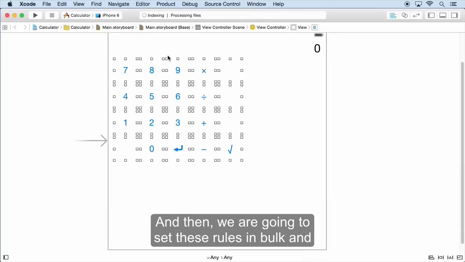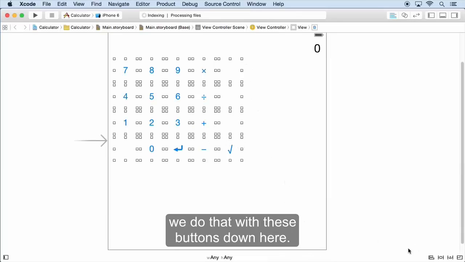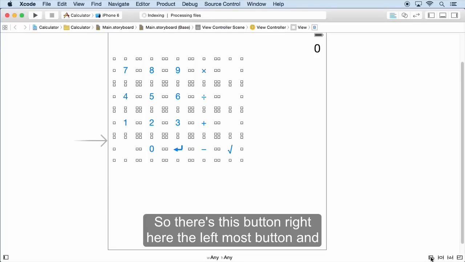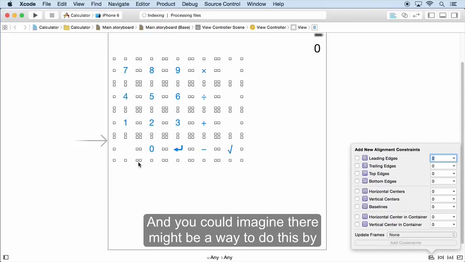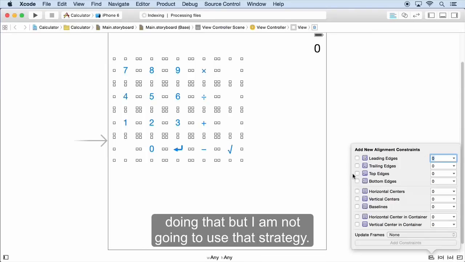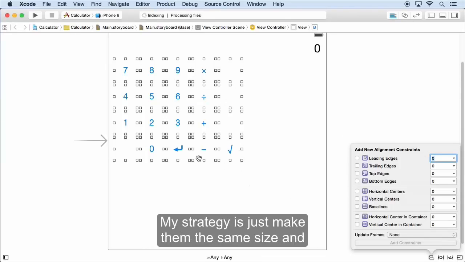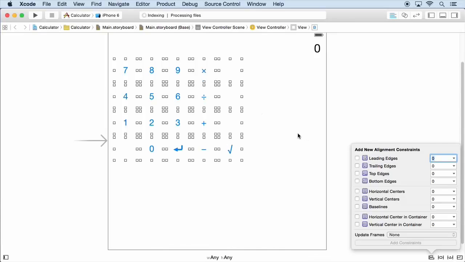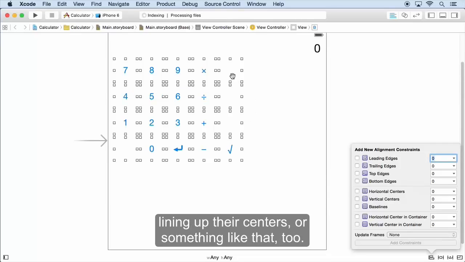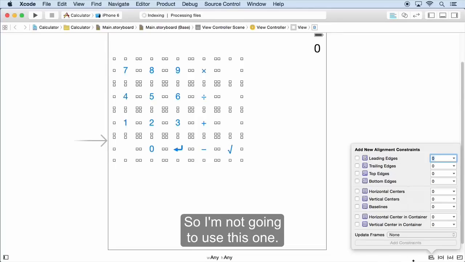And then we're going to set these rules in bulk, and we do that with these buttons down here. There's this button right here, the leftmost button, and it lets you set things like lining up leading edges or the tops or the centers. And you could imagine there might be a way to do this by doing that, but I'm not going to use that strategy. My strategy is to just make them the same size and make the spacing between them the same. But I bet there's probably a way to do it by lining up their centers or something like that too. So I'm not going to use this one.